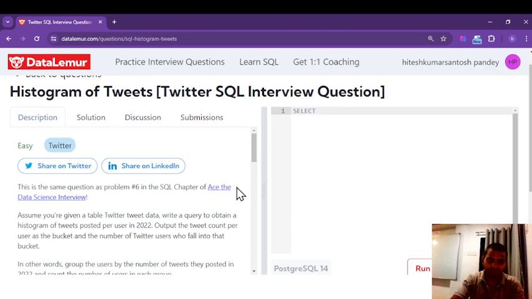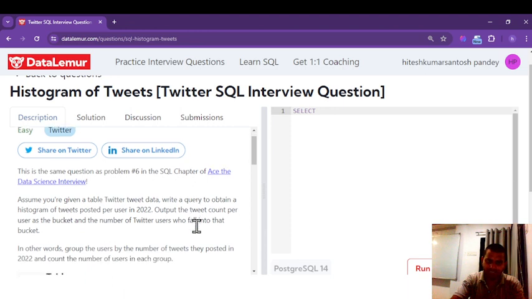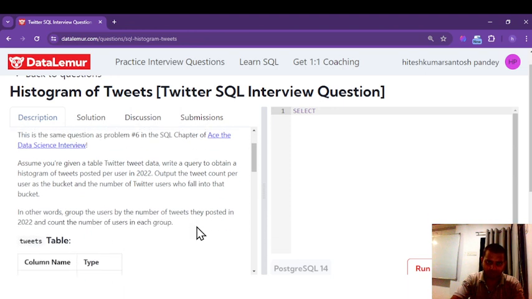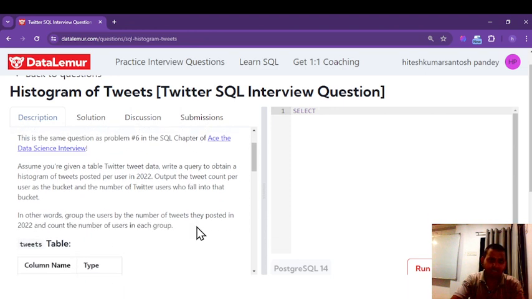Today we'll be back with another problem statement based on SQL from DataLemur. The problem statement name is Histogram of Tweets. Assume we are given a table, Twitter tweet data. We have to write a query to obtain the histogram of tweets posted per user in 2022.